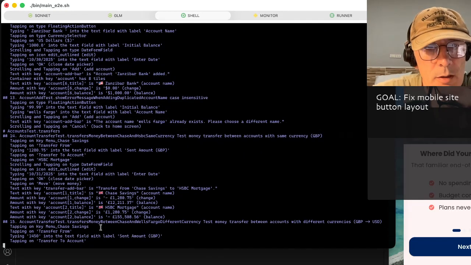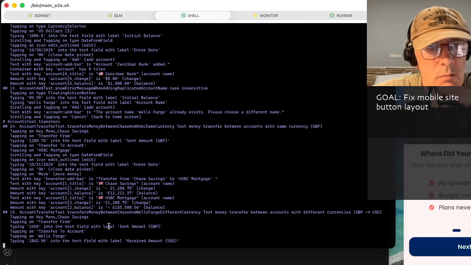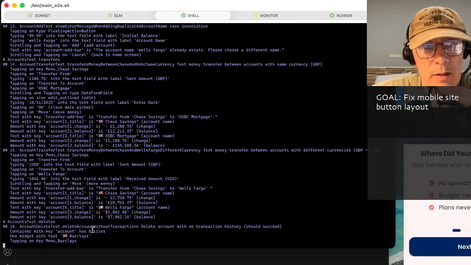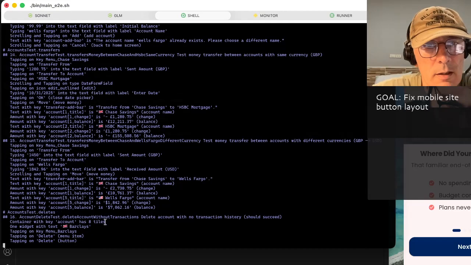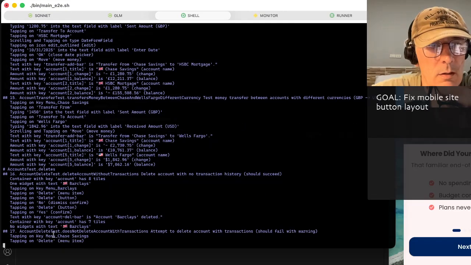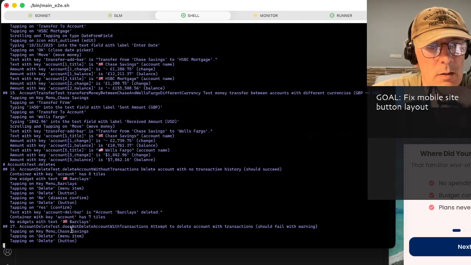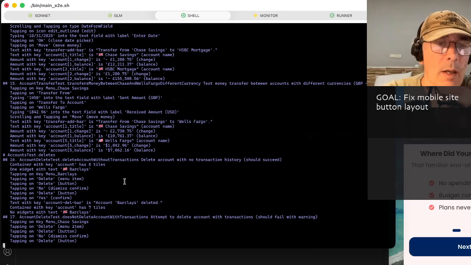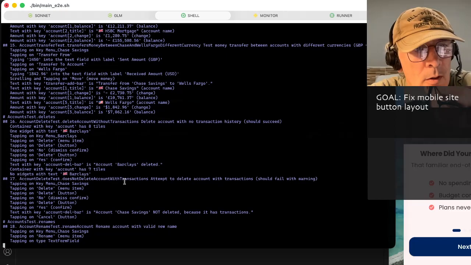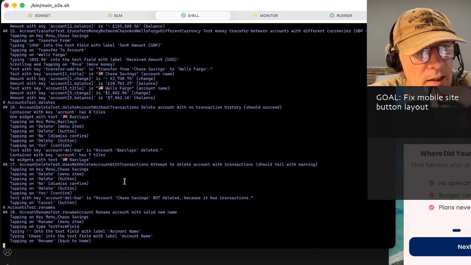Transfer between Chase and different currency. Okay, that's creating the transfer, so no problem with that. And finally, maybe the next one is when it edits, delete account. Okay, fine. Does not delete account with transactions. Okay. We'd create a huge mess if we did. Rename account.